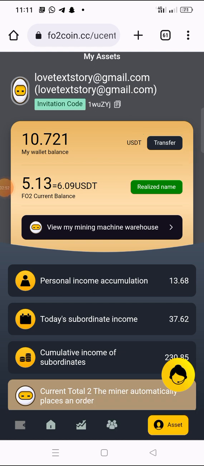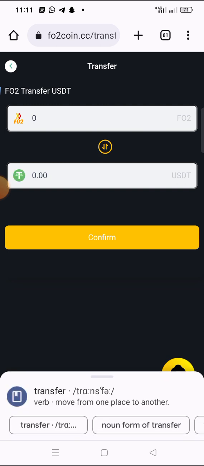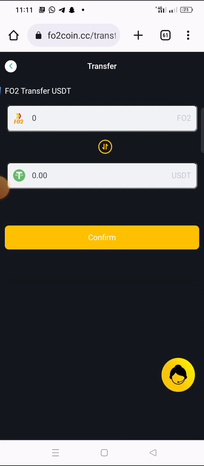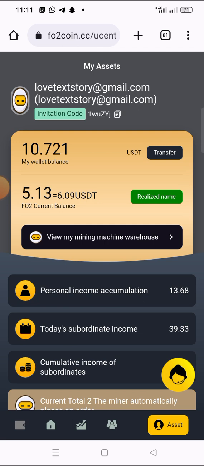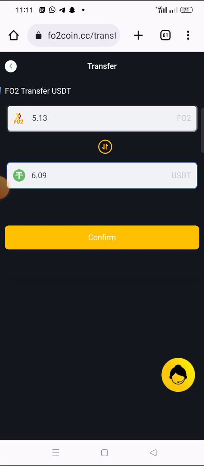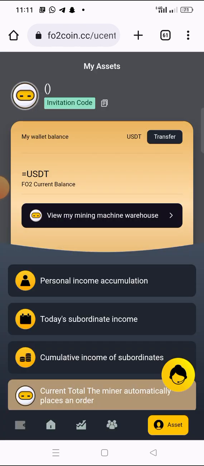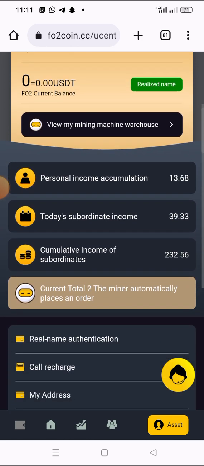So click on transfer. So I have how many Fo2 here? Let me check it again. Okay, 5.13 Fo2. 5.13 Fo2 is equal to 6.09. So as you can see, my balance is now 16.811. So right now I want to withdraw this 16.811.